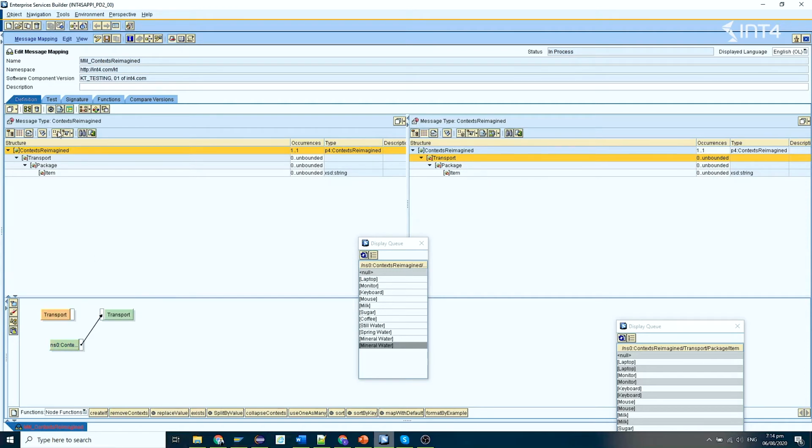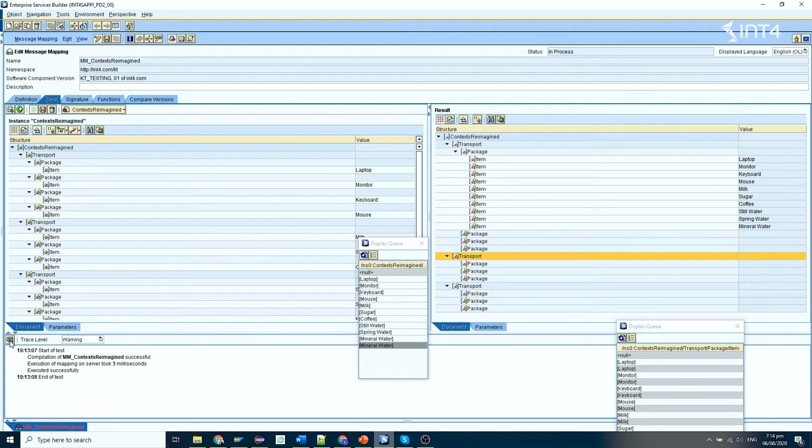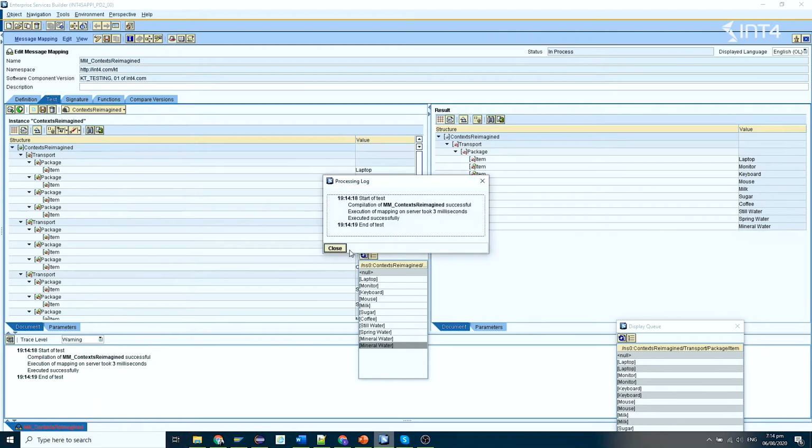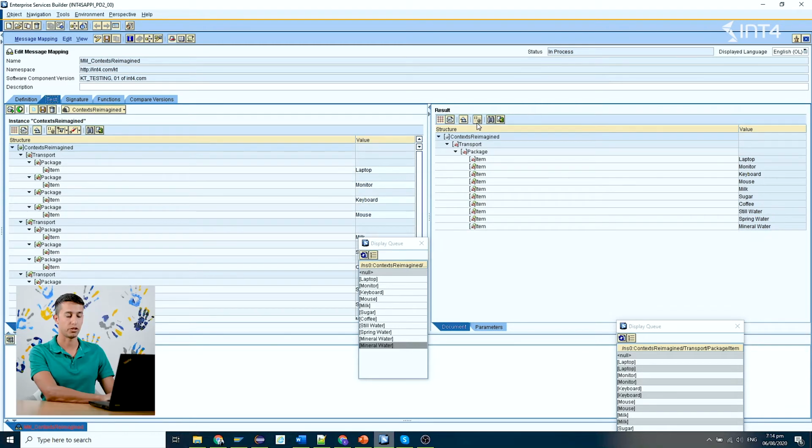So now let's run our test case once more. And it's done. As you can see, we've got our 10 items and only the parent nodes of them and no empty nodes beneath them.